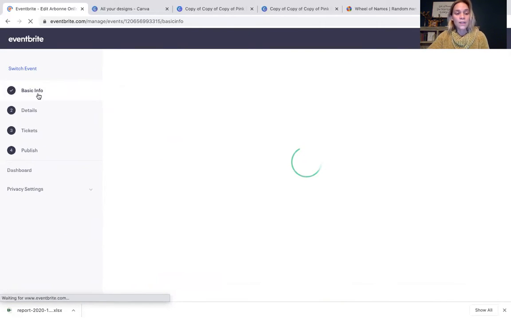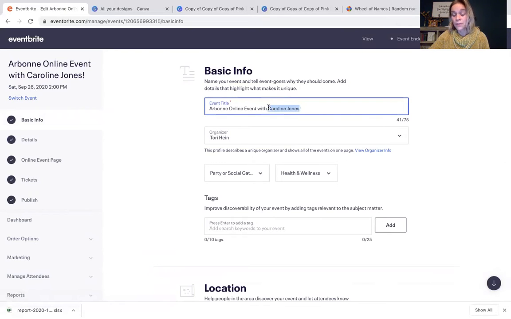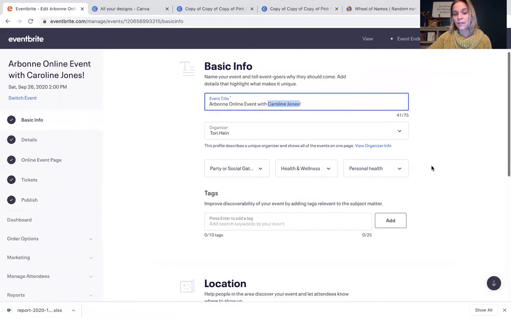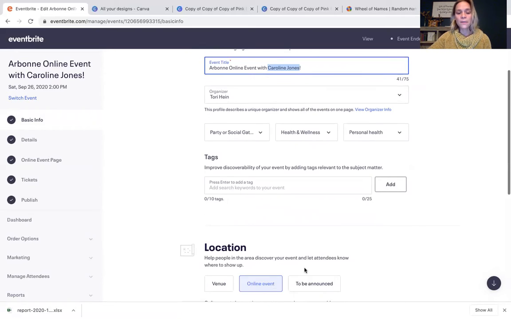Okay, so let's start with the basic information. Basic information is that your name for your event should always include the name of your host, whether it's your name or a host that you're working with. You are the organizer, and then I put party or social gathering, health and wellness, personal health. These things don't matter as much. The tags, I didn't put any tags in because it's not a public event. This is going to be a private event that can only be accessed if you have a link that was sent directly to you. So don't worry about that.